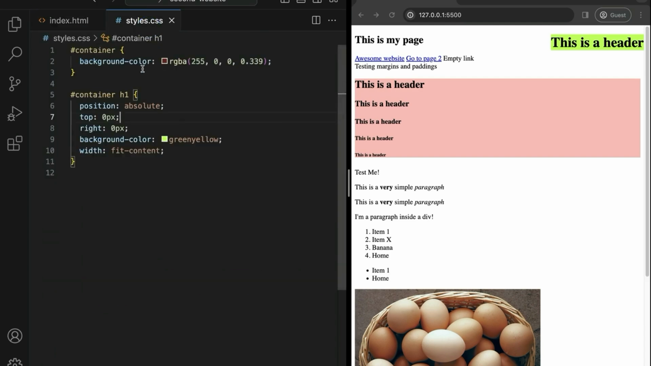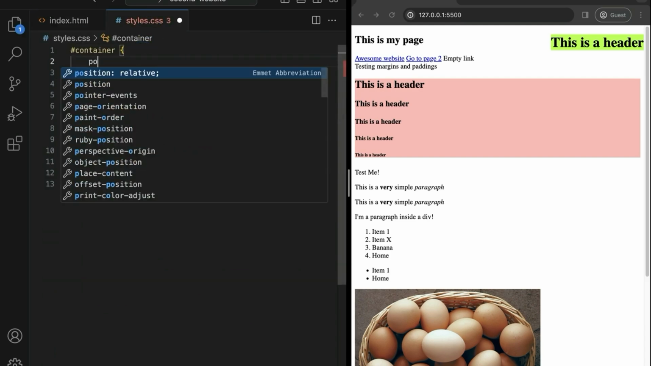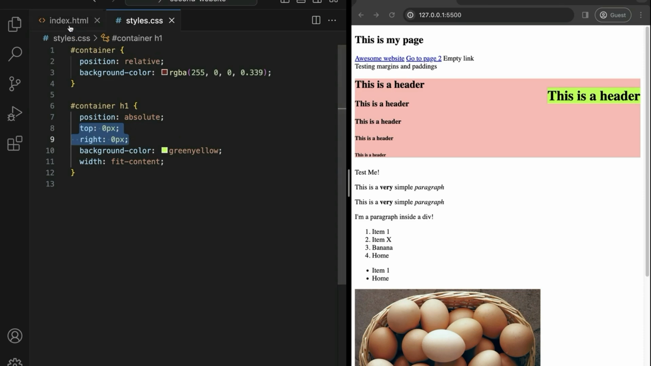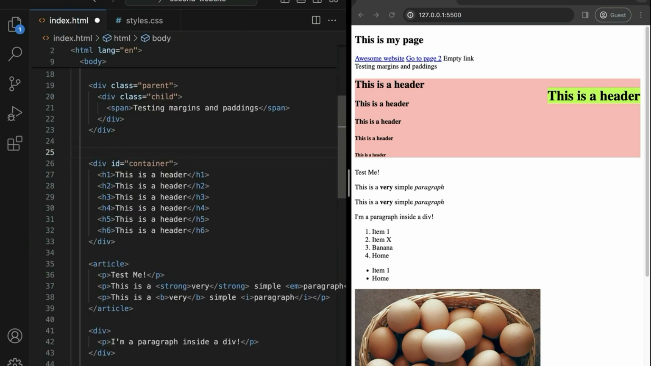So what we have to do is change the position of our parent to the relative value. What this means is that now our header 1, which is an absolute position element, will have its values relative to the first relative parent. So again, I'm going to repeat. Whenever you set an element to an absolute position, the positions you change are always going to be relative to the first relative parent. And what I mean by this is, let's go ahead and add another parent.